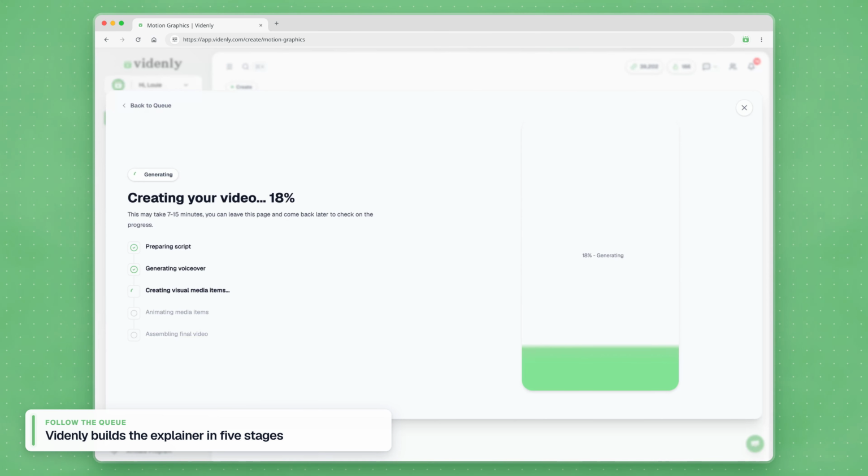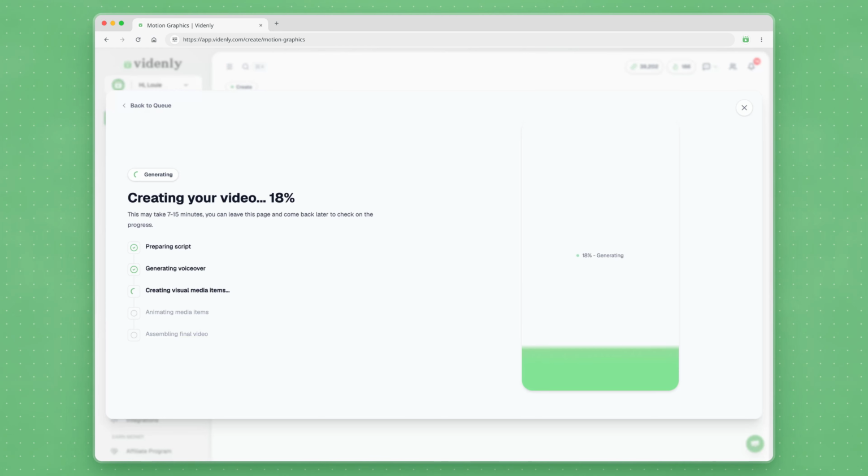Videnly adds the project to the queue and opens its progress view. The job prepares the script, creates the voiceover, generates each visual item, animates those items, and assembles the final video. Motion graphics generation usually takes 7 to 15 minutes. You can leave this view while the queue continues processing.